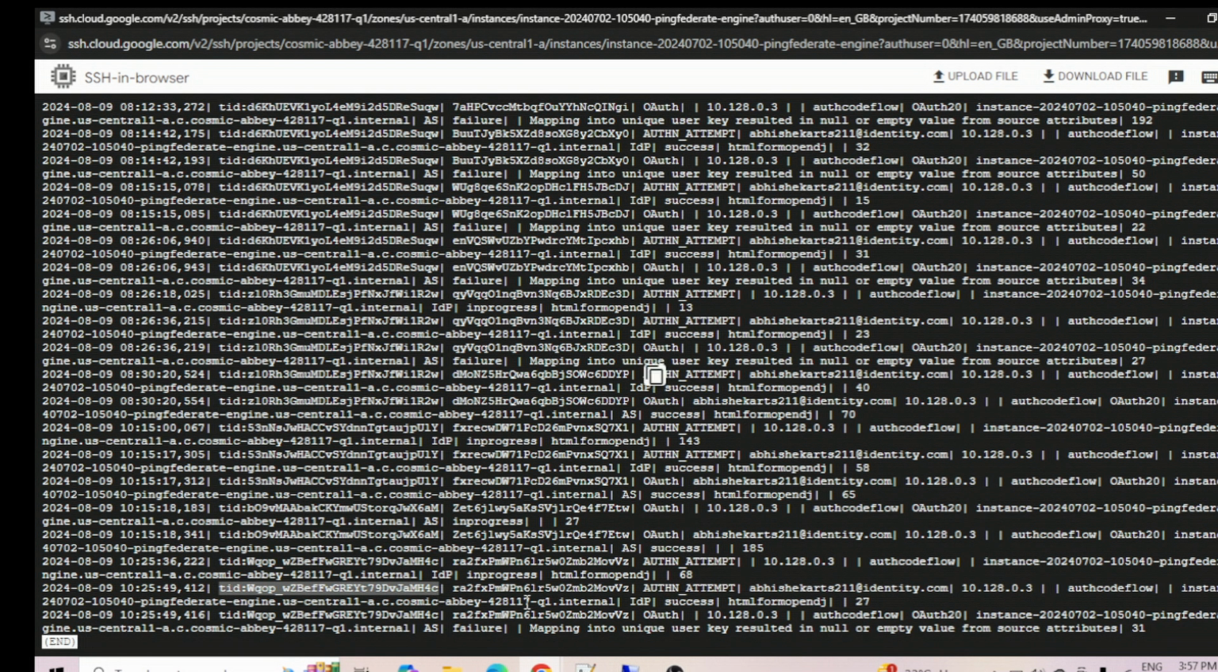Okay, so IDP success means authentication is done, but after that there is an issue in token generation, and it says it failed. The issue says mapping into unique user key resulted in null or empty value from source attributes. That means the unique user key value, the place where we have done the mapping, is getting null.